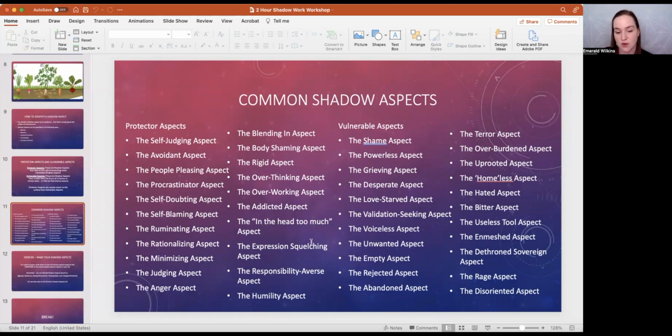Then we have the expression squelching aspect. This is a part of the self that's trying to keep us from expressing ourselves because of maybe fear of judgment, maybe fear that if we express ourselves, somebody else is going to get hurt, or something of that nature. And so having the tendency to keep expression back is also a protector aspect.